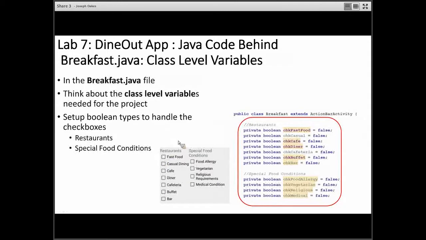Let's move on. Now, inside that Breakfast.java file, what we need is those class level variables, just like we put on some of the other activities. And again, all the activities are going to have these class level variables that we're going to need for the checkboxes. So once we put them in the Java file, we should be good for all of them, right? So open up the breakfast. We'll start with that one.